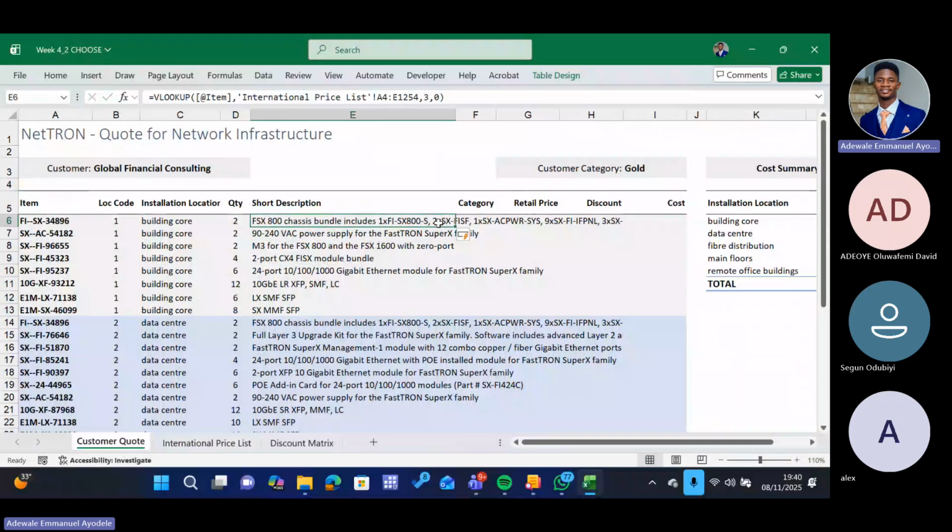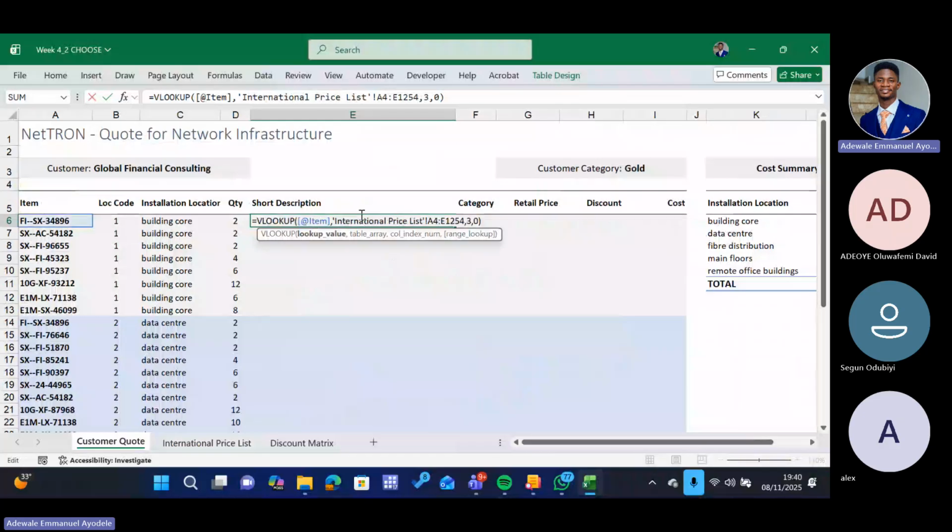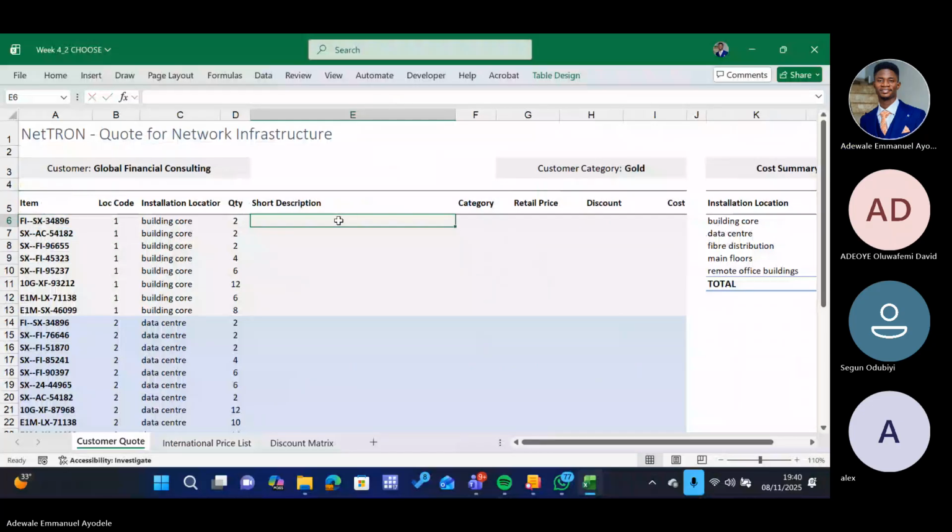And one other thing, another way we can actually perform this is, let's say I undo, such that you can see that it says international price list already. Like I said the other time, let me just delete what I have here. Another way we can go about this is, if you come to this price list sheet, at the moment it is a range. It's range data.